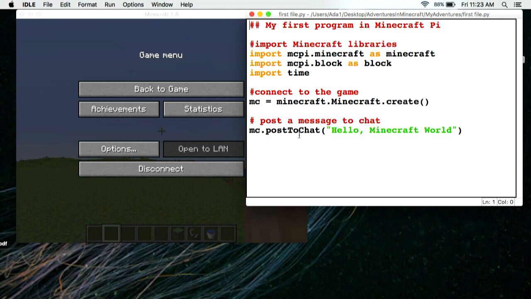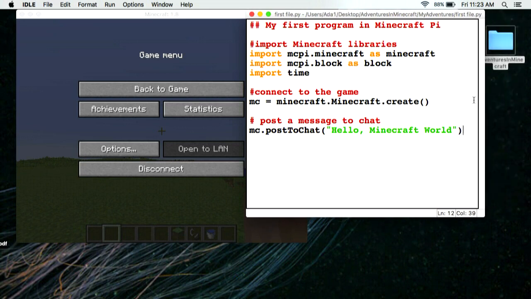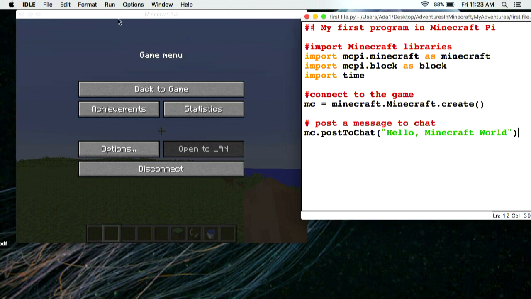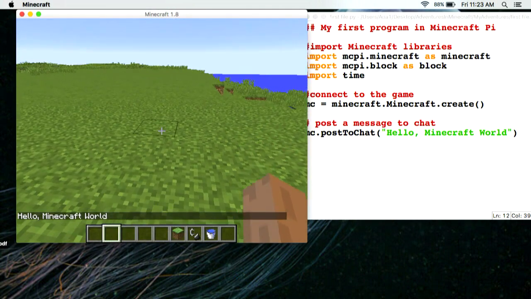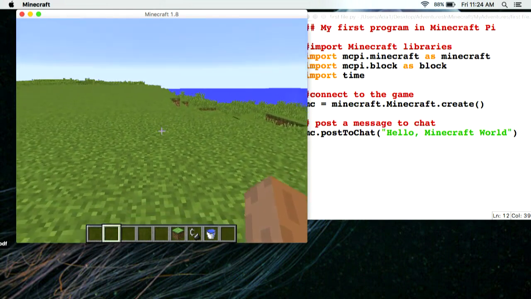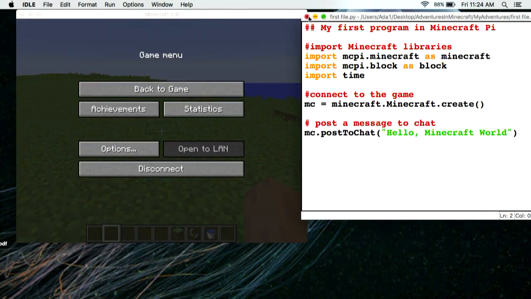So this very first command that I'm going to run is basically like a print statement, but we're going to be running it in the game. That's the post to chat. If I just put this to the side there, we should be able to run this bit of code and then go back to the game and see our message appear in the game.